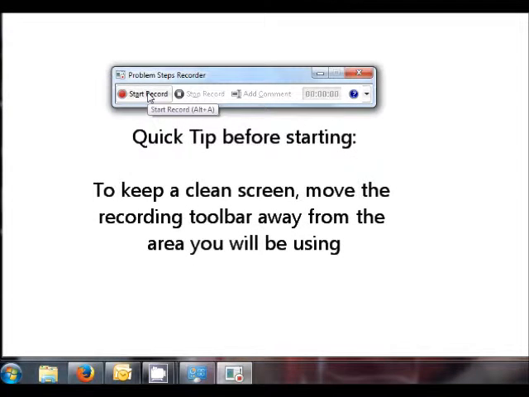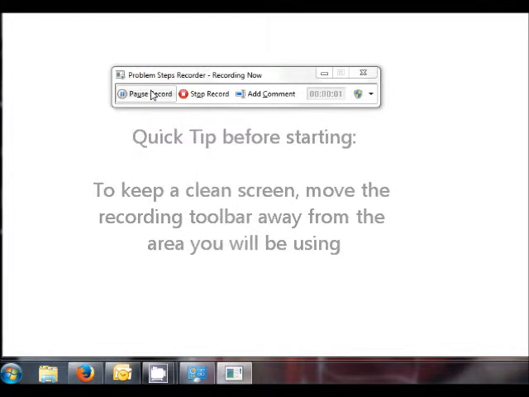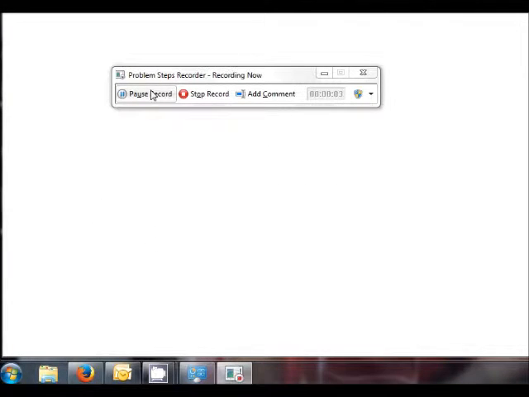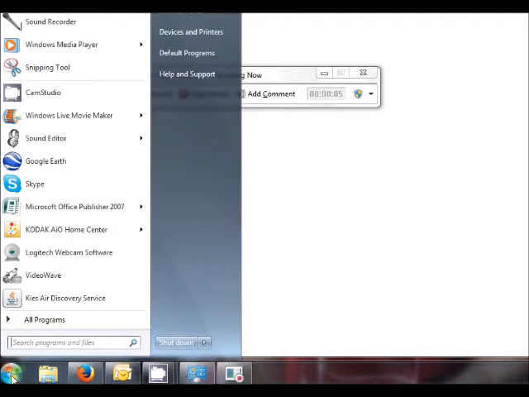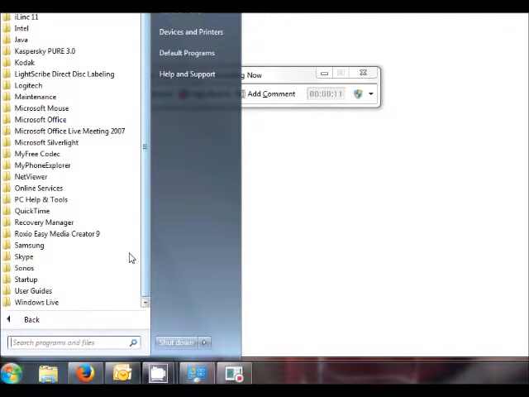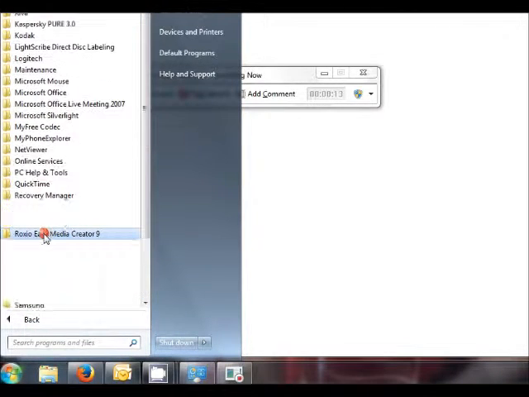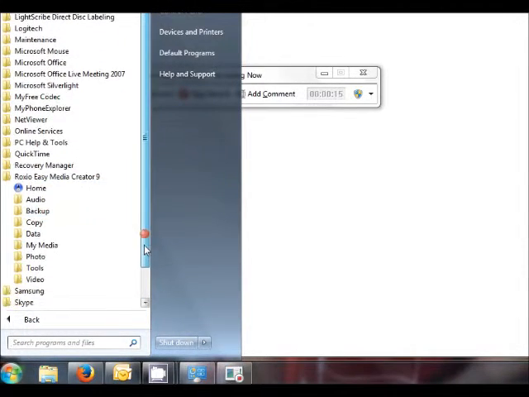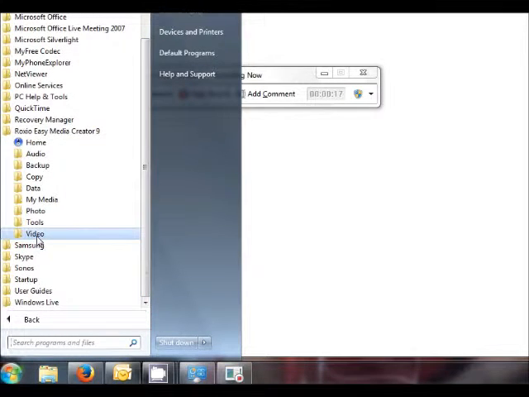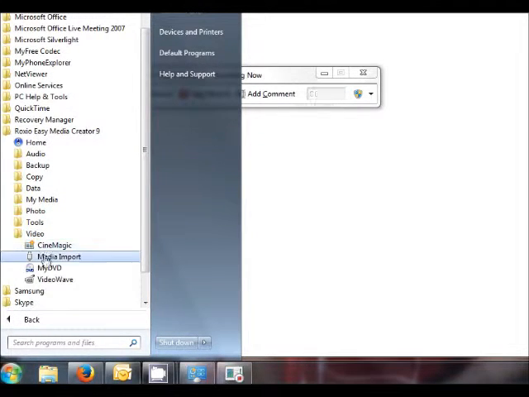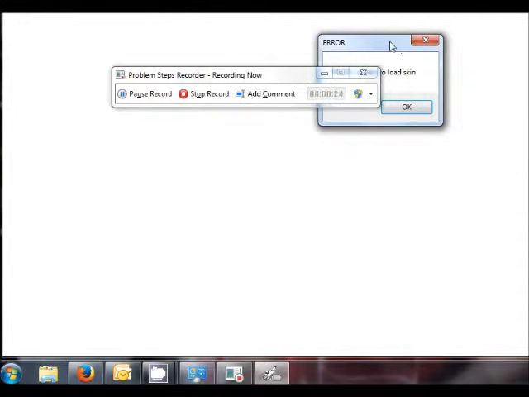Again, I have my Steps Recorder opened up, so I click Start Record. Once I start recording, I then begin the steps I'd like to record by going down into my Start menu. Now, what happens for me on my machine is every time I go into All Programs and then try going into Roxio, then scroll down and go into the video category and open up Video Wave, I get an error.